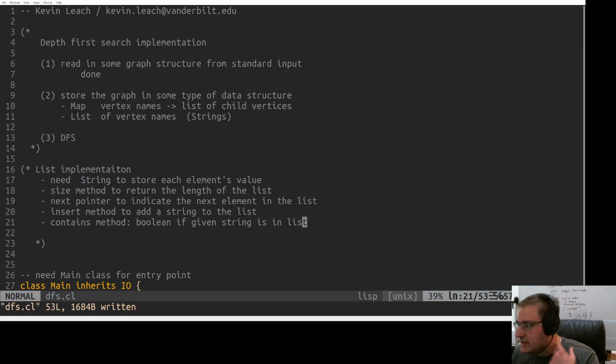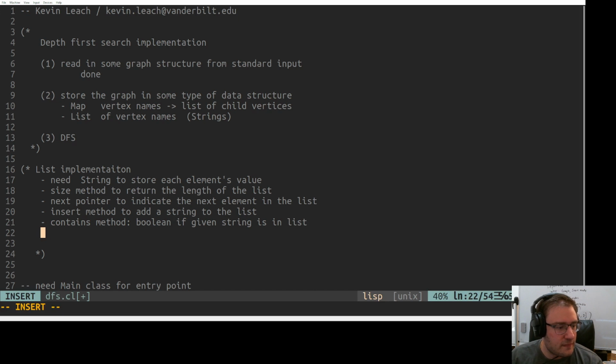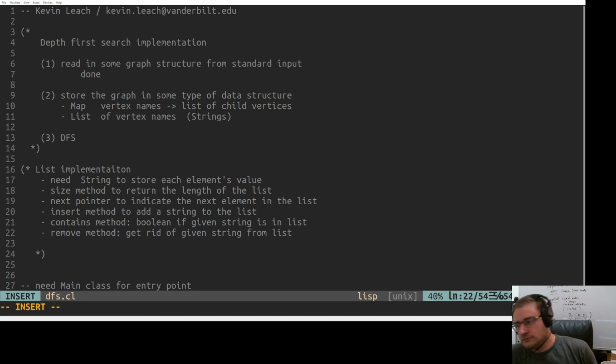So I want some type of contains method that'll help us out, and basically we might check, is there an element in this list? Maybe that'll affect whether we insert a duplicate. Maybe that'll affect something about DFS if we want to check if a node is in a visited list already. Could be useful. We may also want some type of remove method to get rid of a given string from the list. And we might need a few other helper functions along the way.